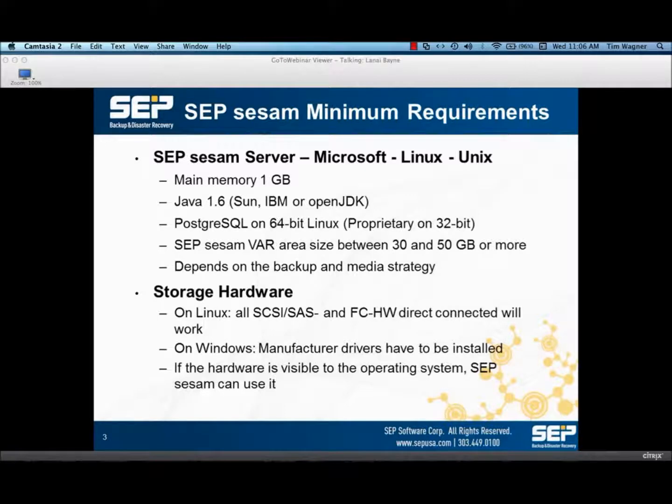I like to start out with the minimum requirements for SEP. The real reason is because it's quite impressive, I think. The entire SEP program is 54 megabytes. And so by showing the minimum requirements, it really goes to show how well the product is written, how well it works, and just the fact that you can put it in pretty much any environment.